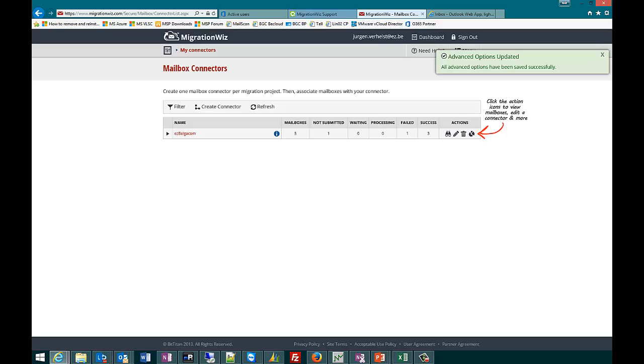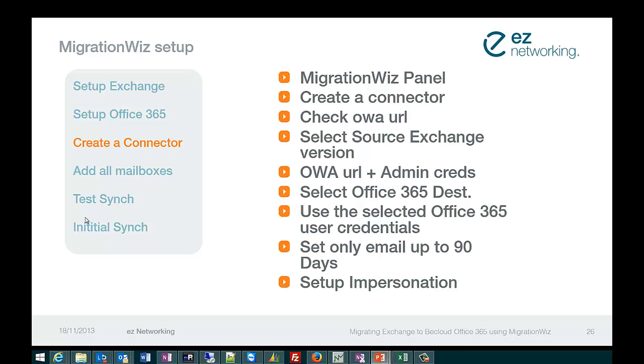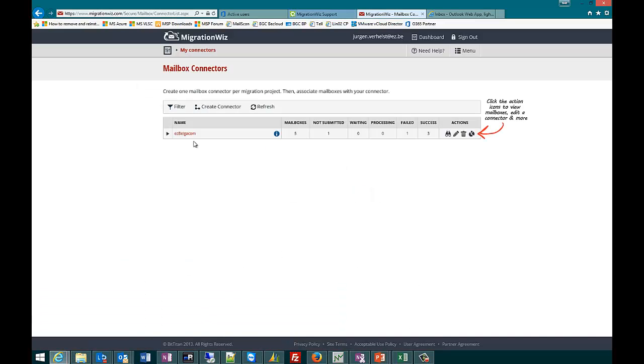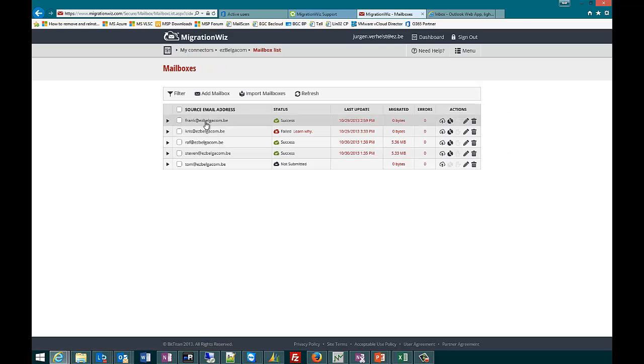So now our connector has been set up. We need to add the mailboxes we want to migrate. Again, in MigrationWiz, we go to easy-belgacom. You'll see I've already migrated a user or users that have been added, and we'll add mailboxes.